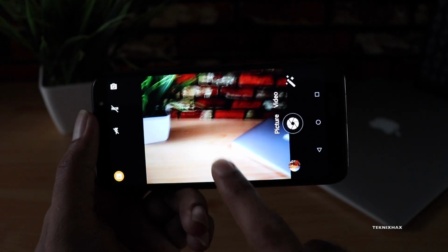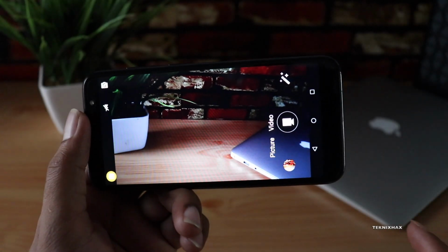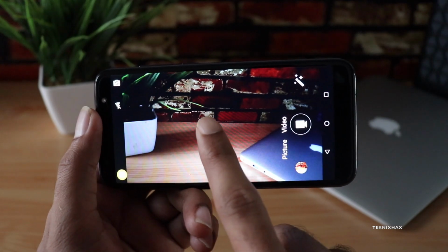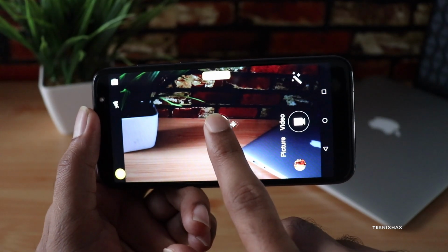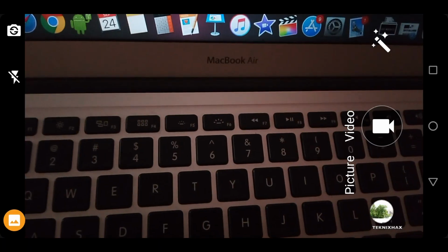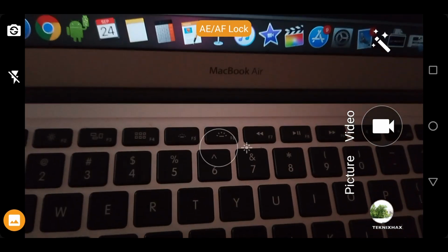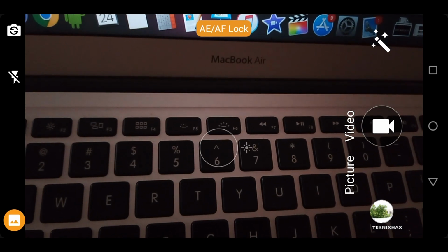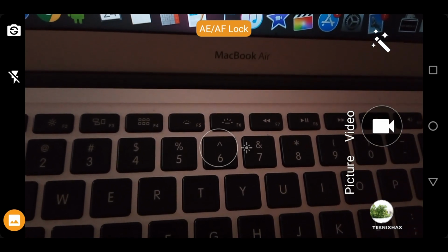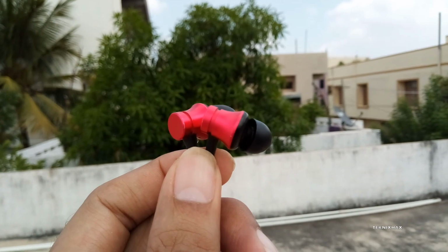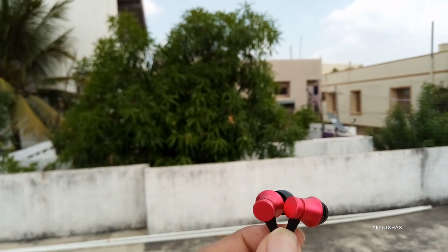Also in the video mode there is auto exposure and the autofocus lock, which is really good, which is found in most of the iPhones. Just press and hold and you will see that there is the autofocus and auto exposure lock, which basically lets you focus on one particular subject, and the focus keeps on the same subject no matter what happens in the scene. So as you can see, the focus remains on the earphones no matter what.